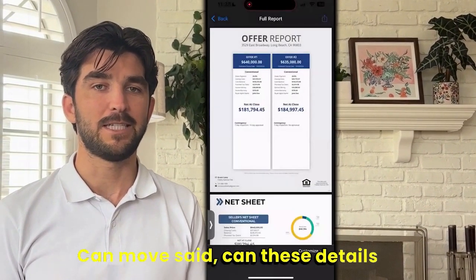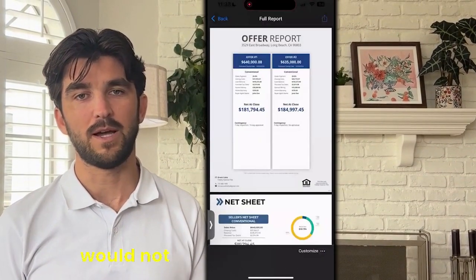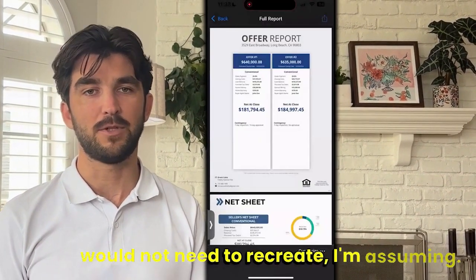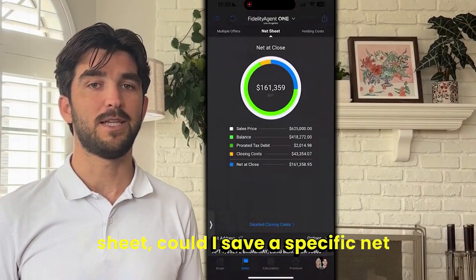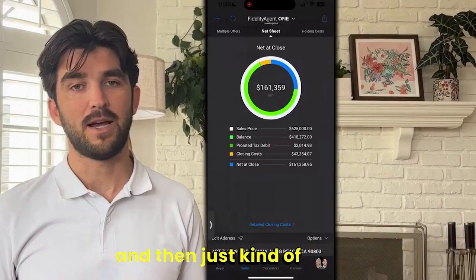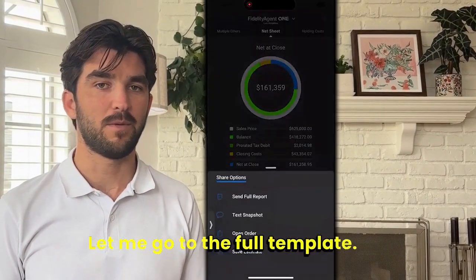Canmu said, can these details be saved per transaction so that the next day one would not need to recreate? I'm assuming, are you saying like for a seller net sheet, could I save a specific net sheet itself and then just go back to it? You can. So let me go to the full template. Oh, here it is. Okay.